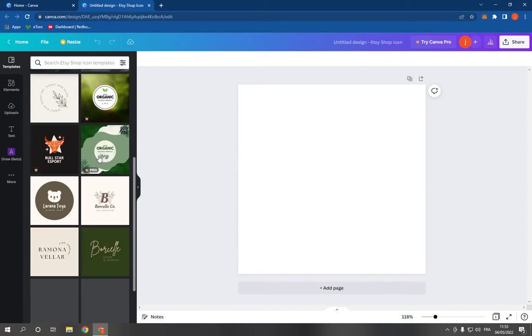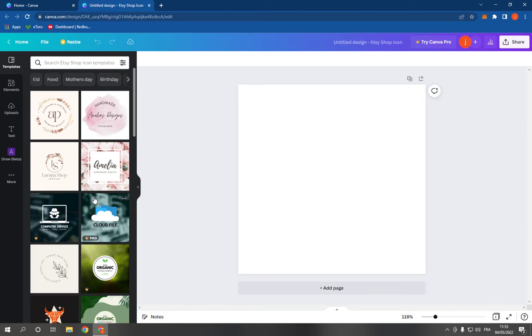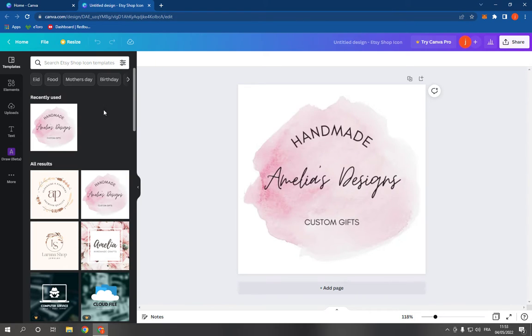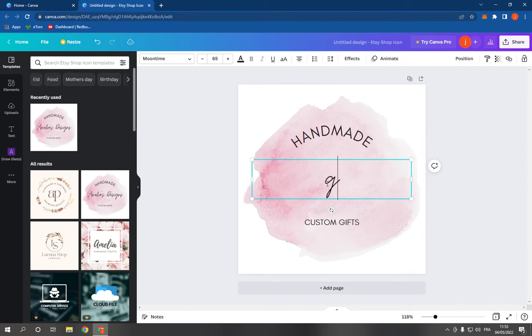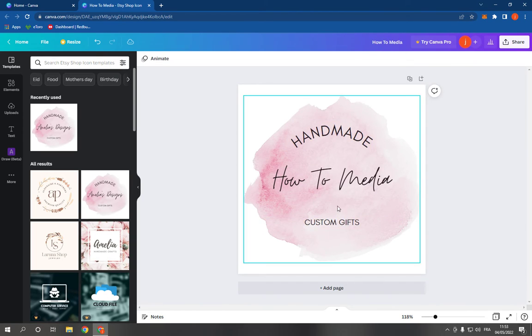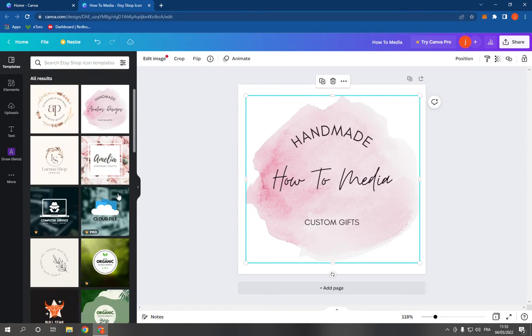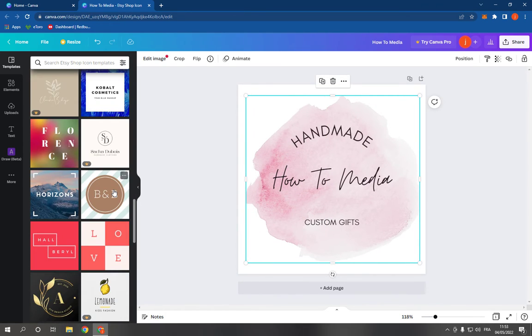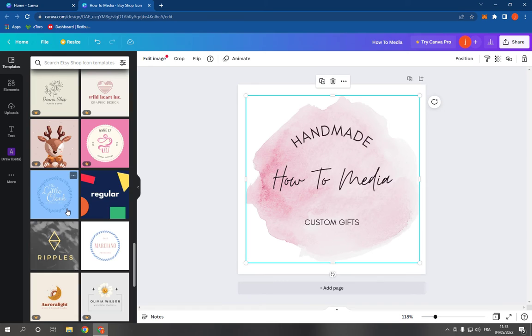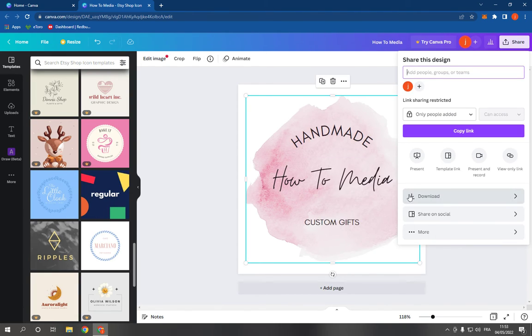Now here you will find many shop icons and logos that look so professional. For example, this one, you can add your name, for example, and as you can see, it's so good. You can also edit everything, as I said, from this and all this stuff. You have many other templates, so choose one of them and do the same thing. After you finish, click share and download.